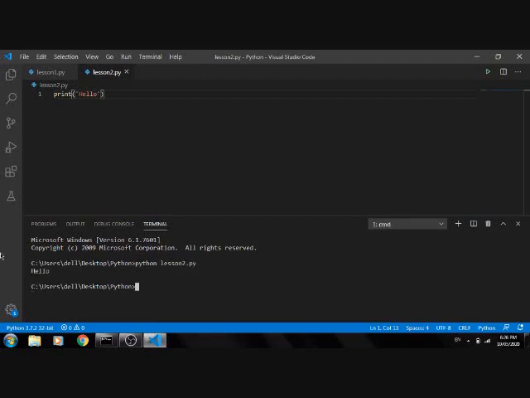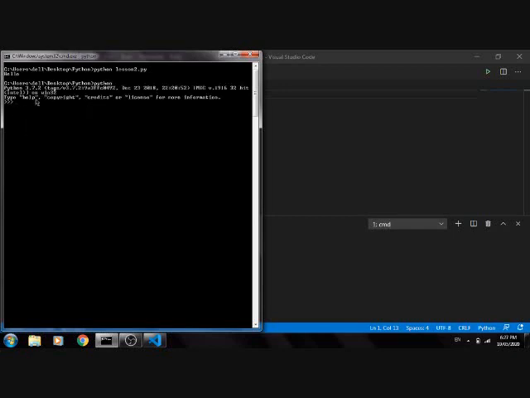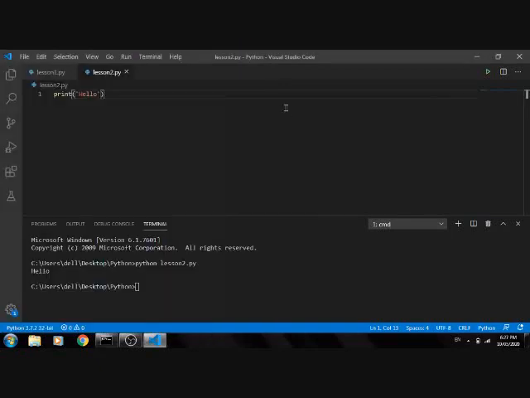It says hello here, and we can actually even run this here because this is also CMD, it's the same thing. So python lesson2.py. It says hello. It's the same thing. And if you just type python, then it will actually show this Python shell where we can type some stuff. So here we see answer.